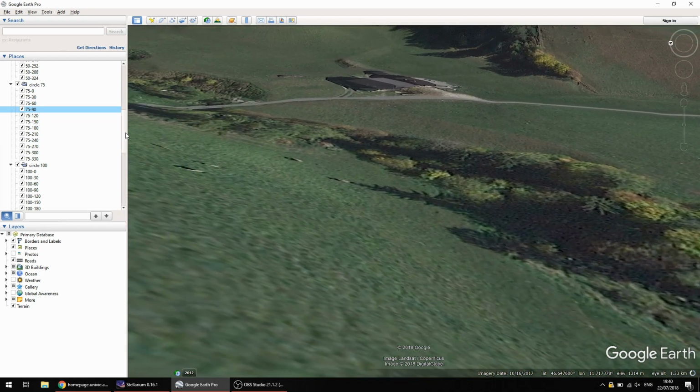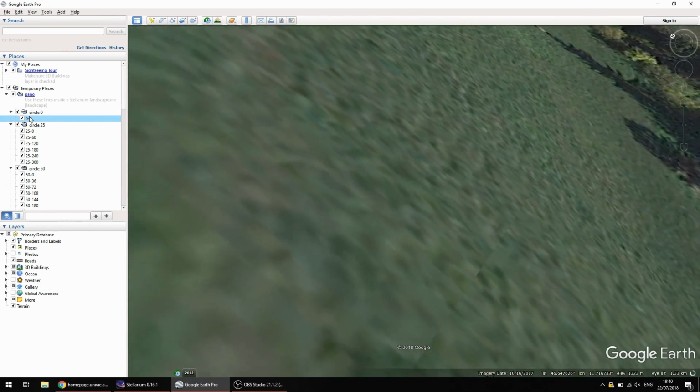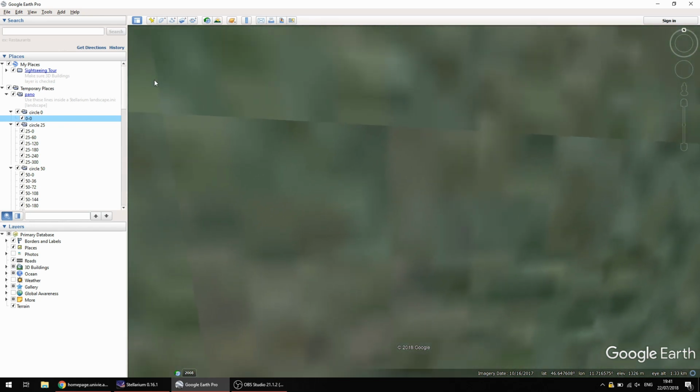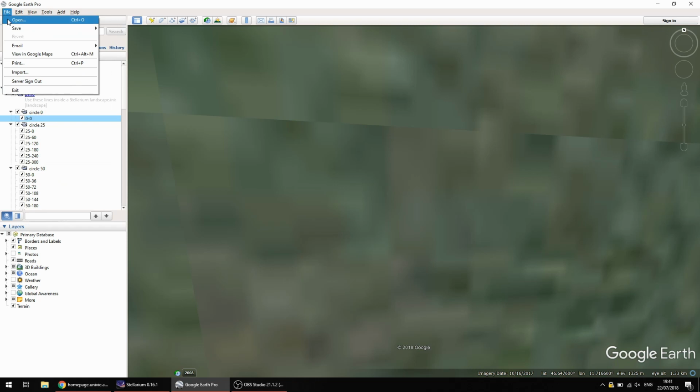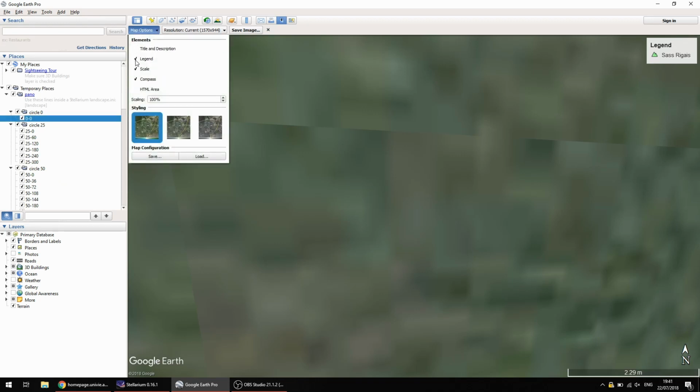Okay, so what we need to do for all of these images is basically save them. This is the slightly time-consuming part, which I will probably now speed up as we start doing it. But basically for each one, make sure we're in snapshot view, File, Save, and Save Image. On the first one, if you just hit into map options and turn off these, because we don't want all this stuff getting in the way on Stellarium, especially with multiple images. Leave everything else as it is.